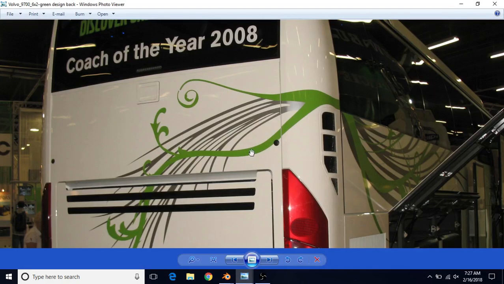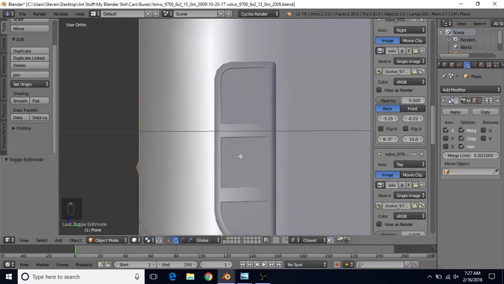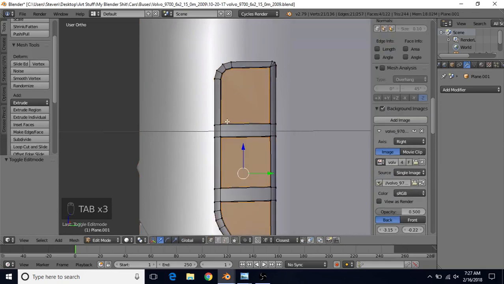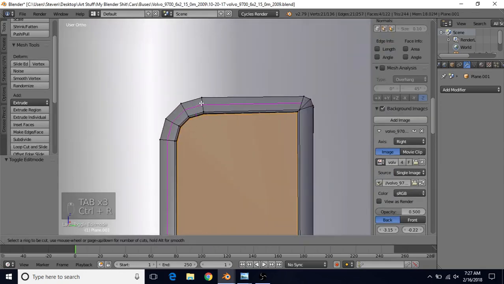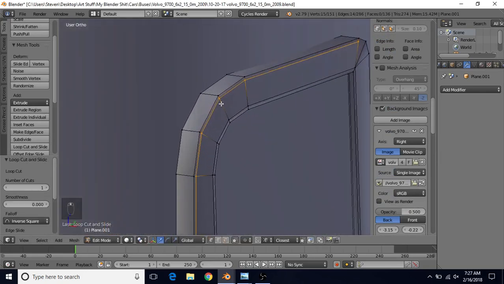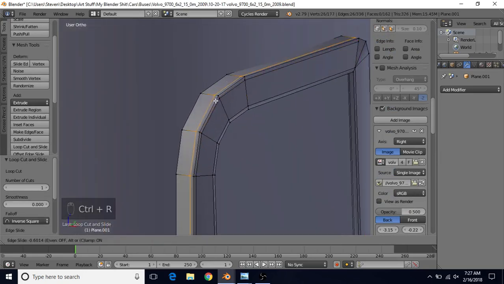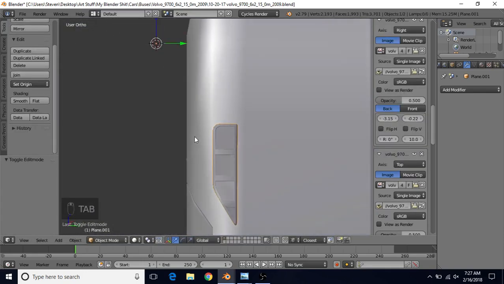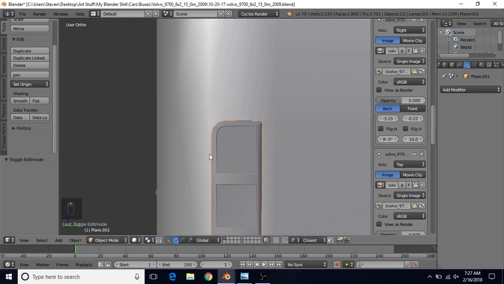To correct the shading and make it a bit more flat like it is here, you're just going to select this piece in object mode, Tab to edit mode, Control R, left click and drag this up. Do the same on the other side, Control R, left click and drag this up. And now we've got flatter shading, more like they have on the other piece.